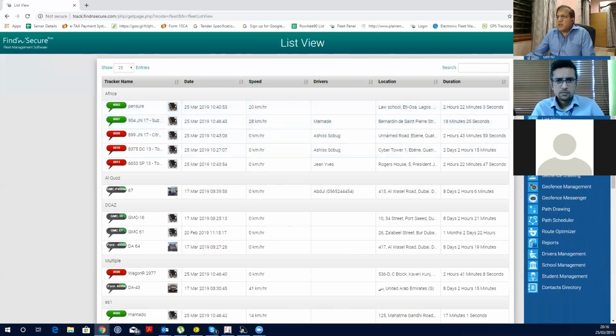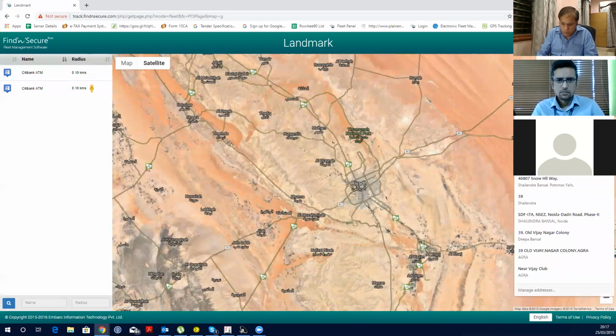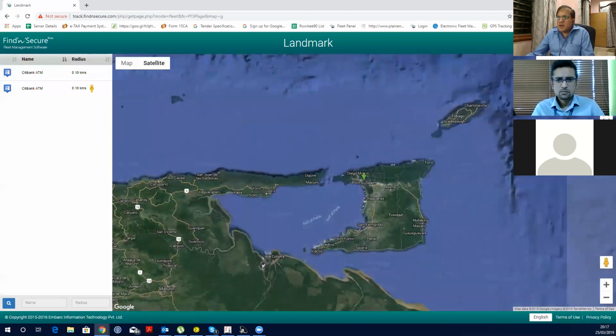Now after list view, let me go to landmark. Landmark is like a point of interest. Adding a landmark is very easy in the software, which I'll just show you. So let me type Port of Spain. Okay, and click on search. So this is Port of Spain. Let me zoom in.